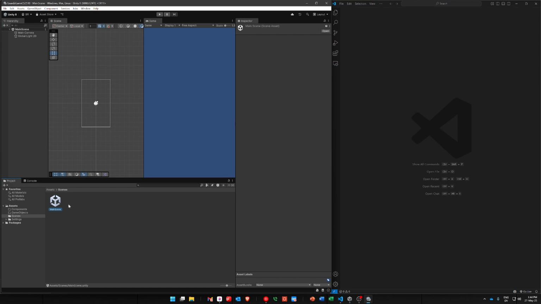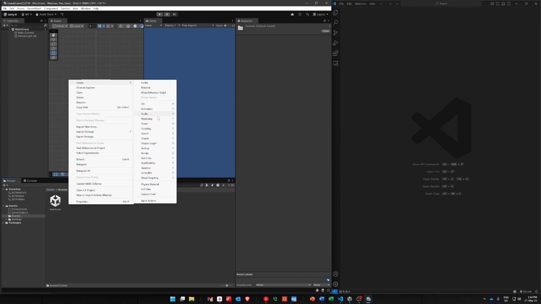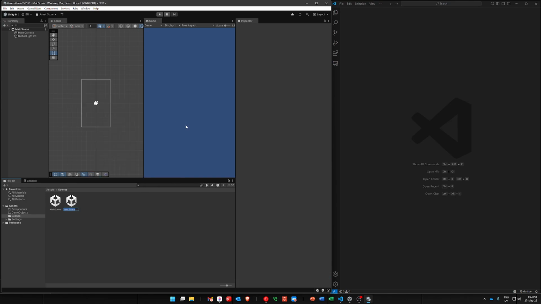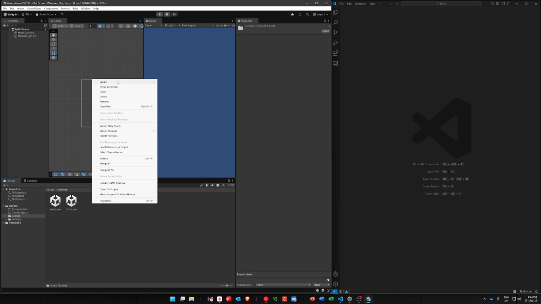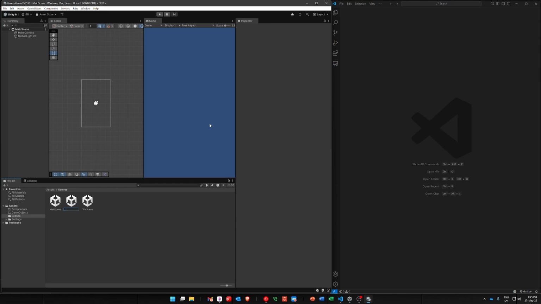And I'm going to come over here and create two new scenes. One's going to be called win scene. One's going to be called lose scene. So we have all the scenes we're going to make in this game. So I'm going to right mouse, go to create a scene, and then in here, I'll call this win scene. And I'll do that again. Come in, create a scene. I'm going to call this lose scene.